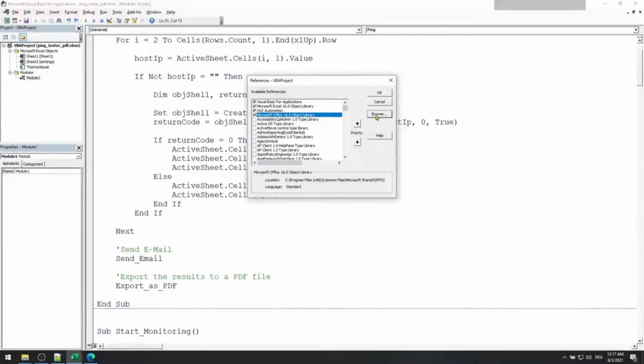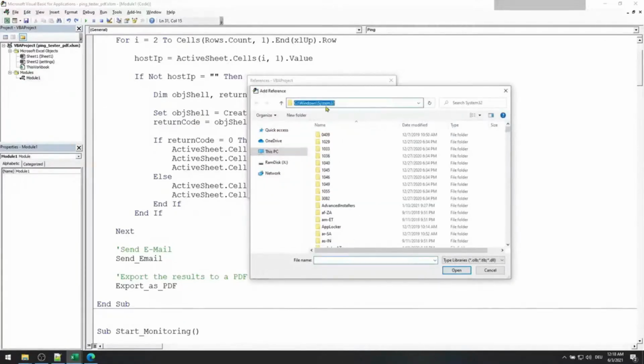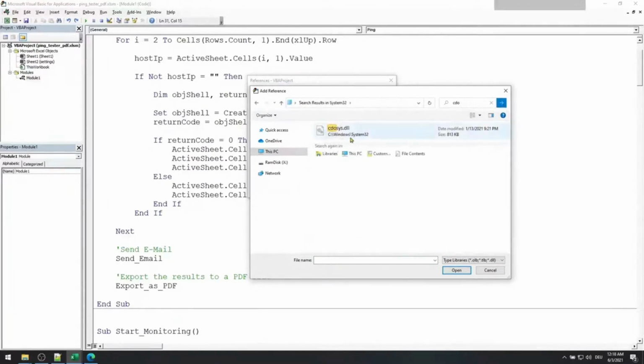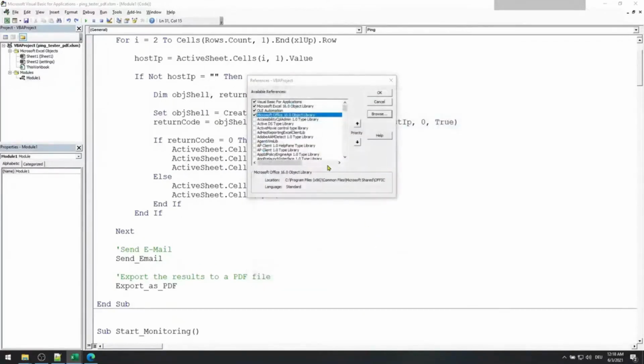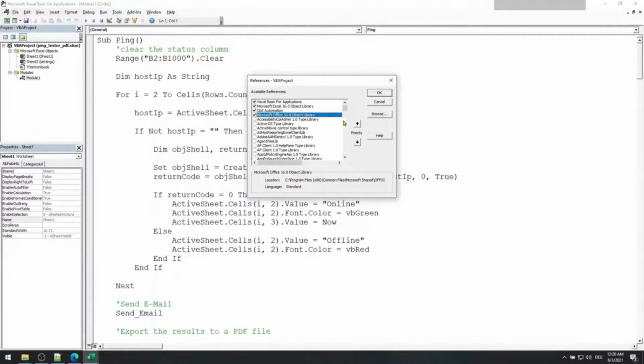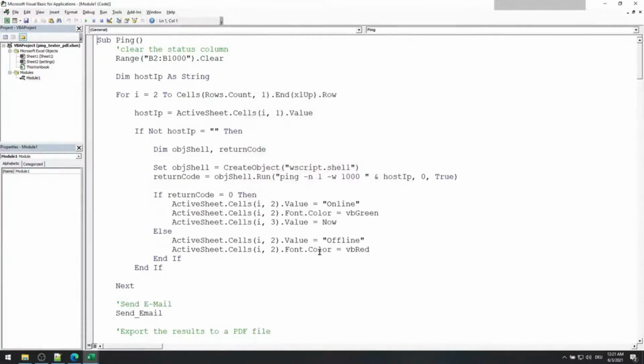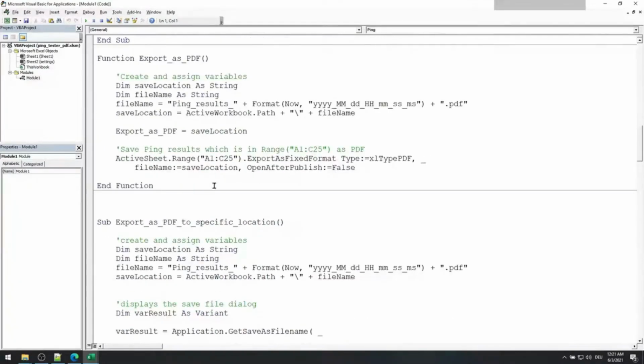In order to do that, click the Browse button and go to the path C:\Windows\System32. Next thing you need to do is to find the cdosys.dll. You can either do a simple search here, and this gives you only the cdosys file, and open it, or you can manually scroll through the entire list. Once you have added the cdosys.dll, it should be available in the list here under Microsoft CDO for Windows 2000 Library. Make sure to check this box and press OK, for your VBA editor to recognize the CDO object which we are using here in this macro.